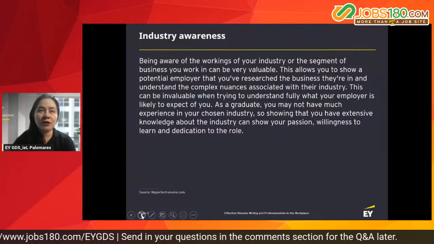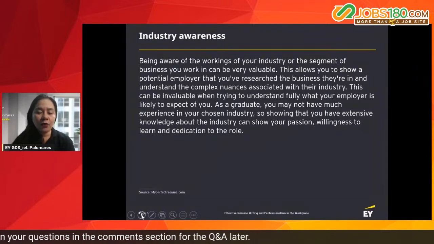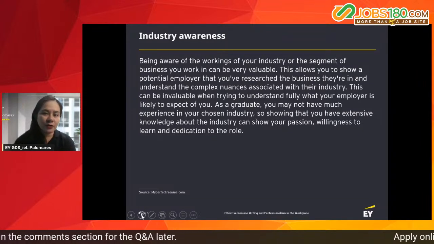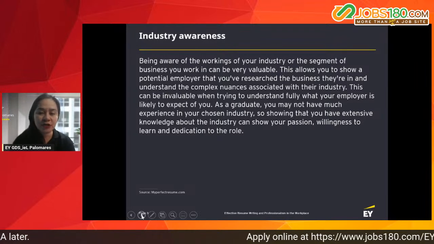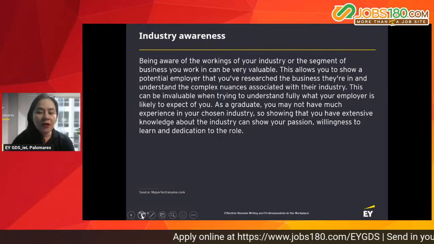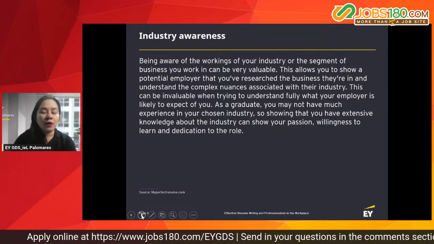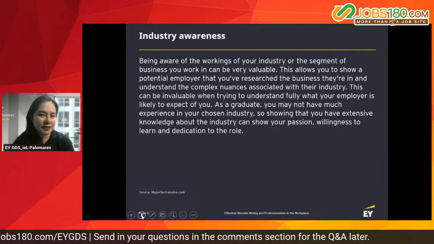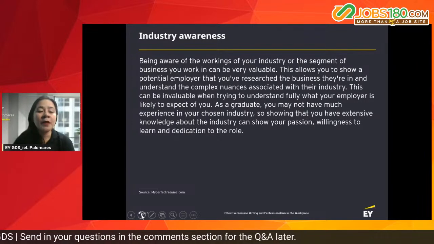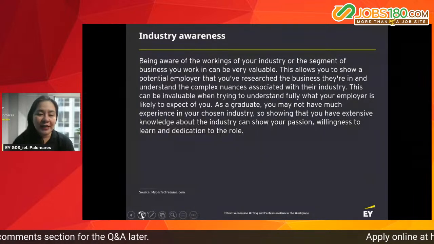That's one of the common things that you'll hear during career talks, that you need before, let's say, preparing for an interview. You should do your research, not just about the company but also about the entire industry. How does it work, what are the skills they're looking for, the top skills, whether hard skills, soft skills, or whatnot. This can be invaluable when trying to understand fully what your employer is likely to expect of you.